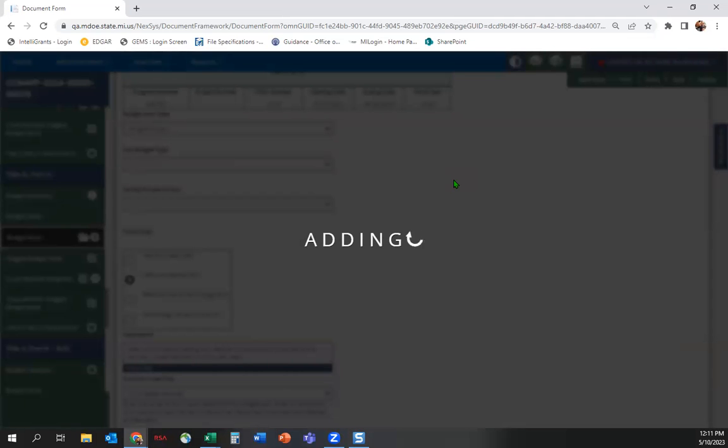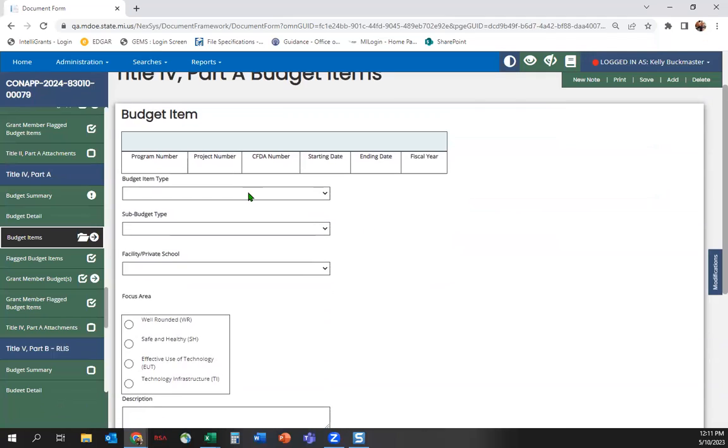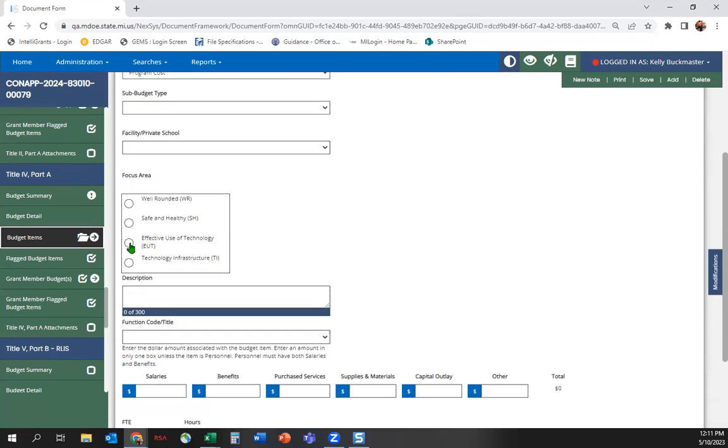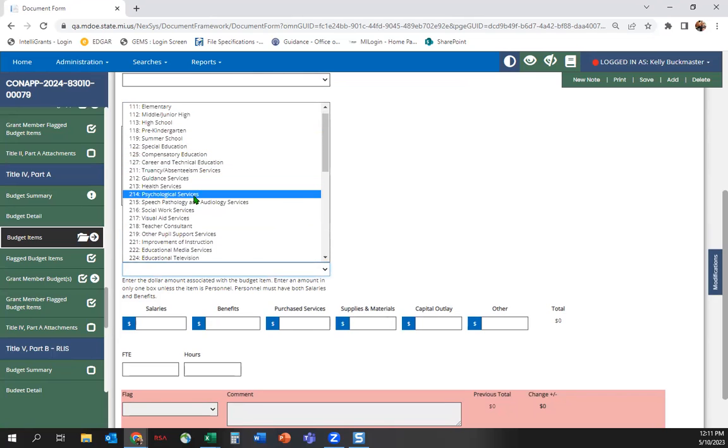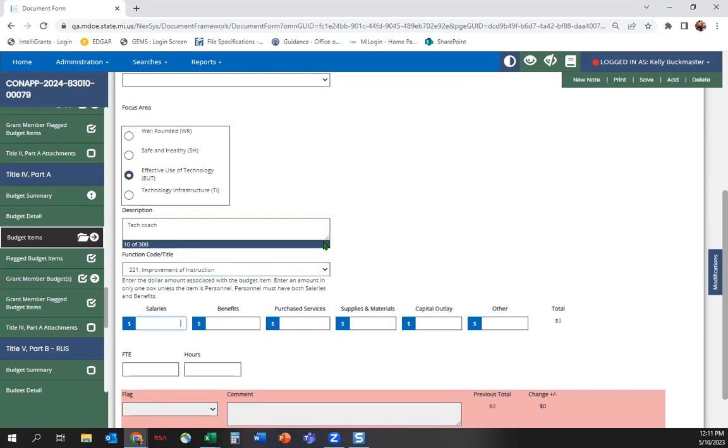So we have more to spend. Let's say our school is going to hire with program costs, a tech coach. So it'll again be a program cost. It'll be an effective use of technology. And 221. And we'll say that's 25,000 and 15,000 for a total of 40,000, and that's 0.25. It's too much, 0.2 maybe. I'm sorry, 0.3.